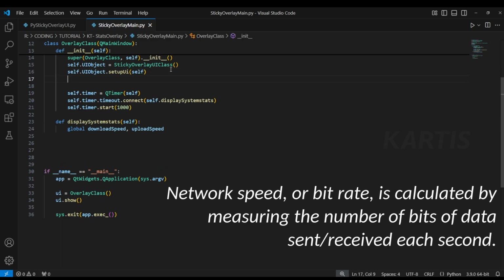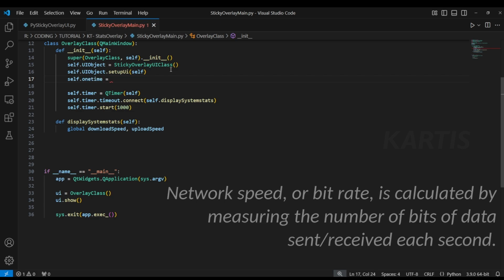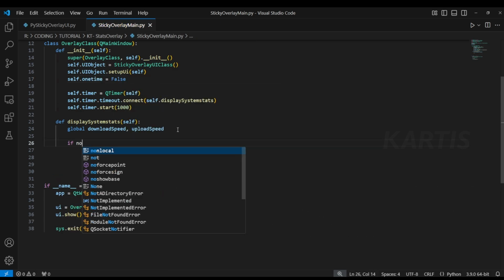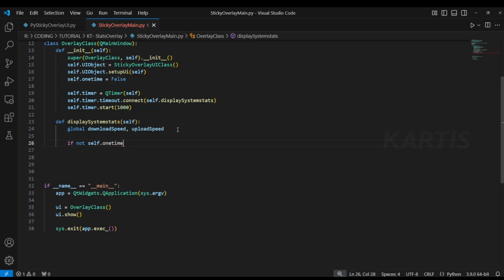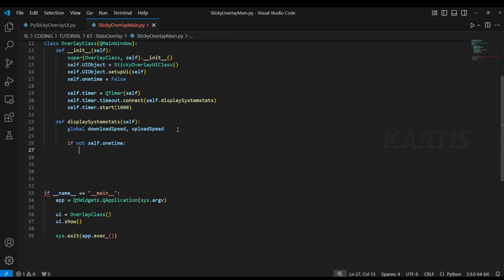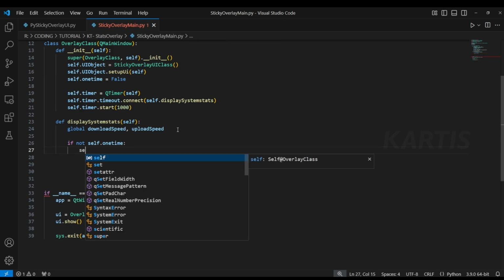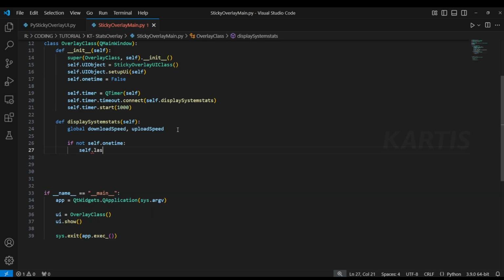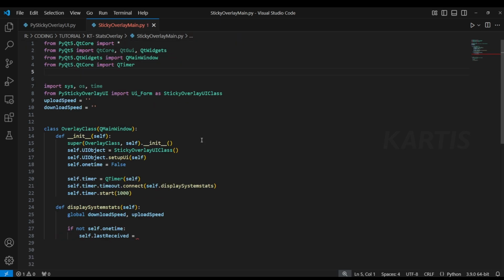So I'm gonna create a self dot one time variable here. One time is equal to false. If not self dot one time, then this code will be running for only one time for the whole process. So let's self dot create a variable called last received. Now we are gonna import a new module called import psutil. This module is used to calculate the packets incoming and outgoing.